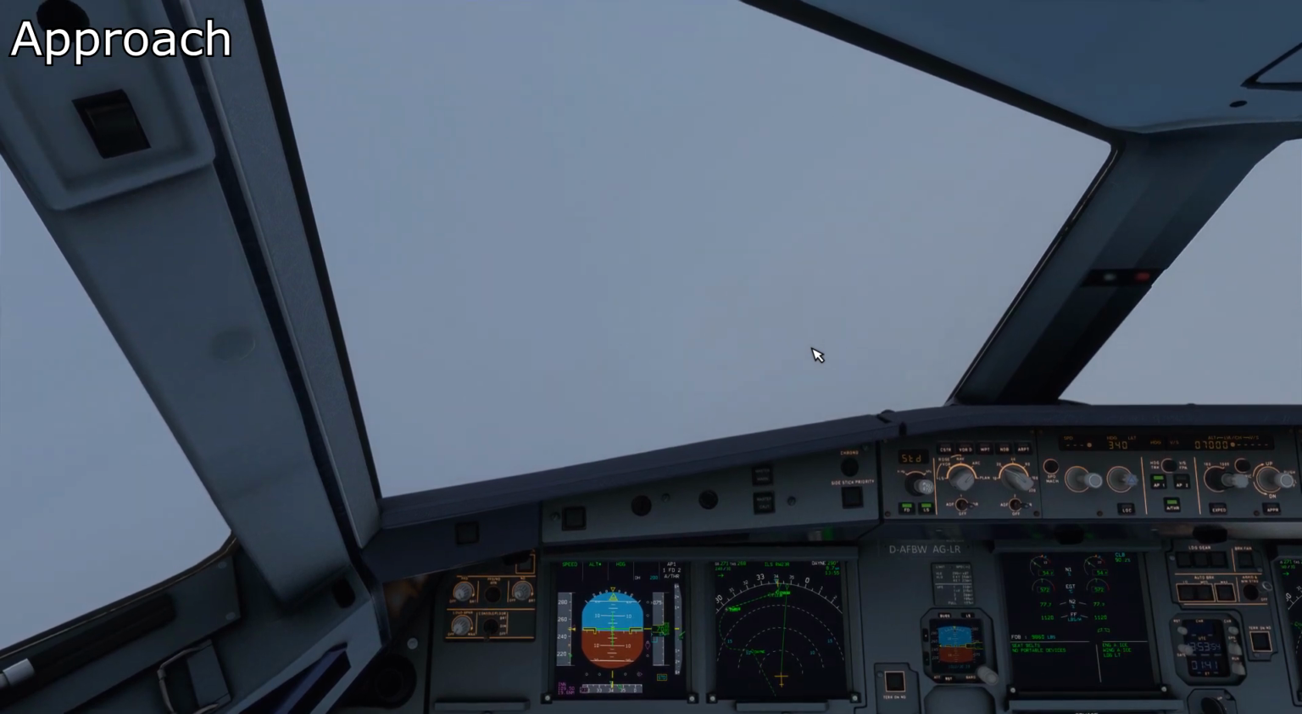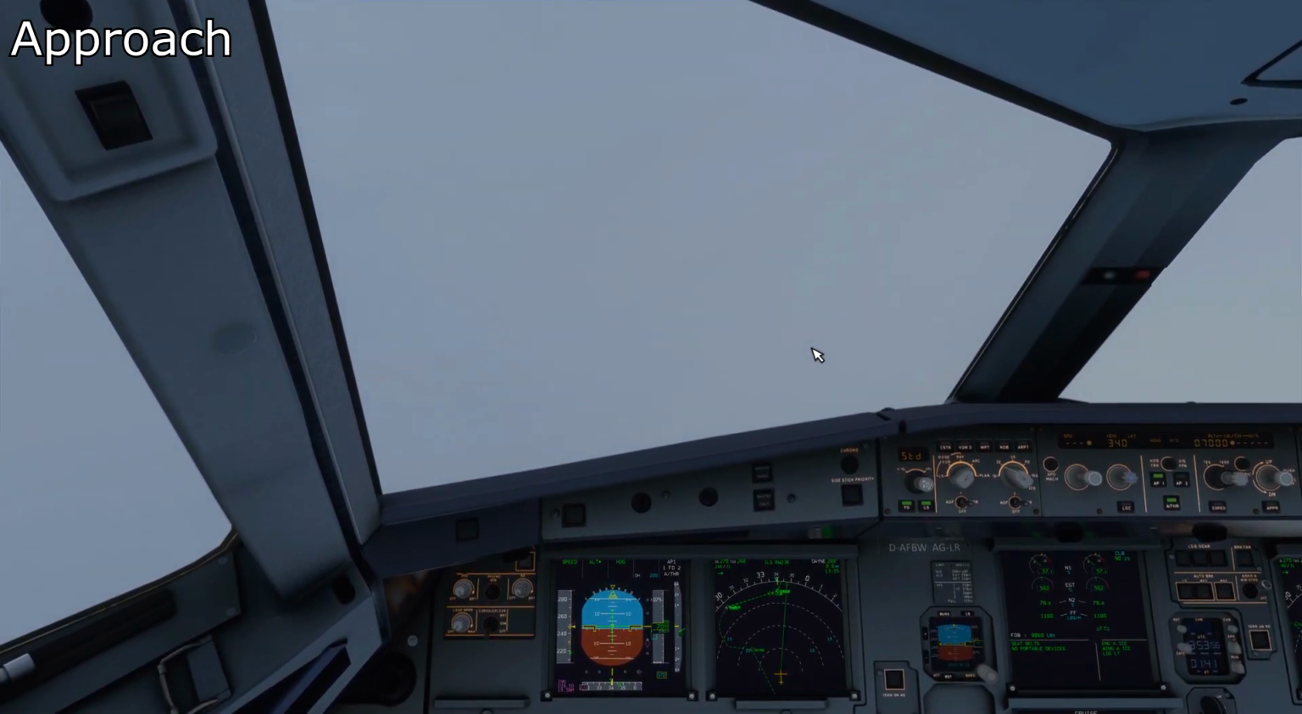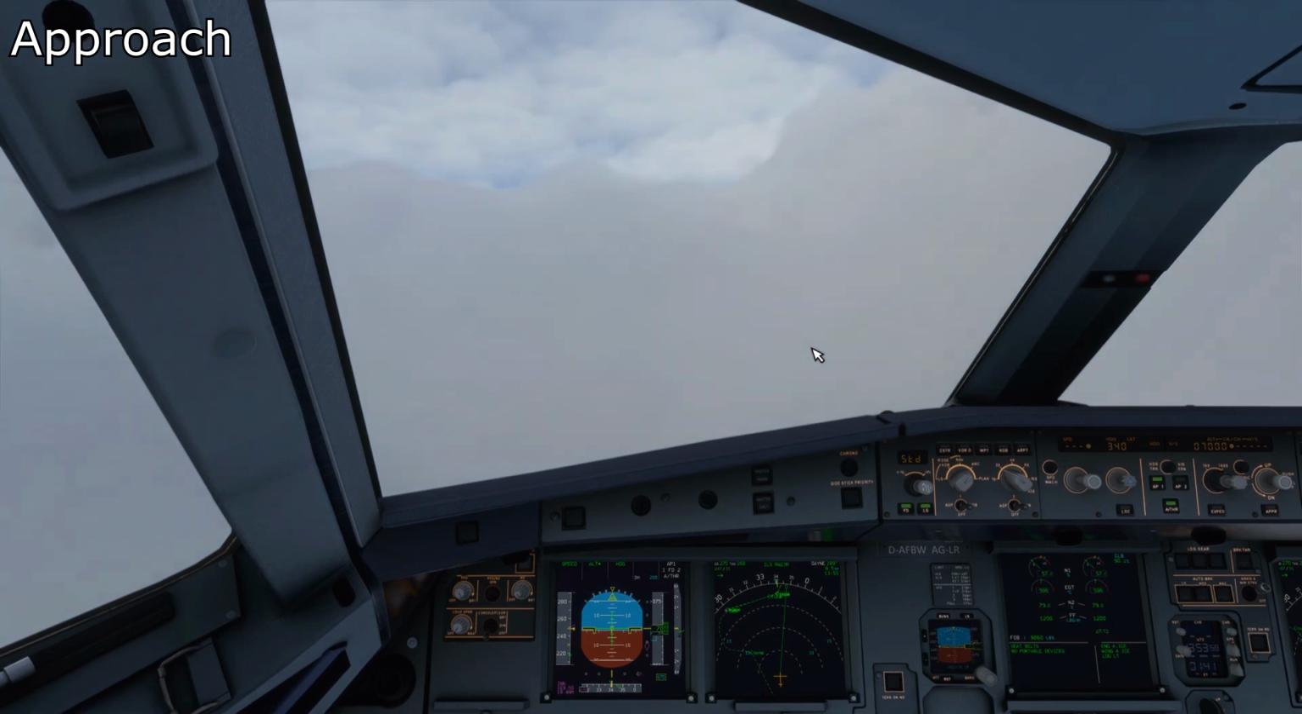What the air traffic controller is doing, as he told us a moment ago, is that he's going to vector us manually onto the ILS approach.